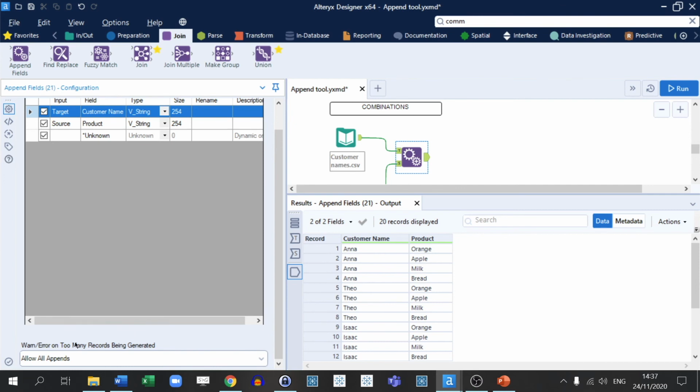So to summarize, the Append Fields tool is used to create a Cartesian join between two datasets which have no common key. If the datasets do have a common field that you would like to join them by, then using a regular join tool probably makes more sense.